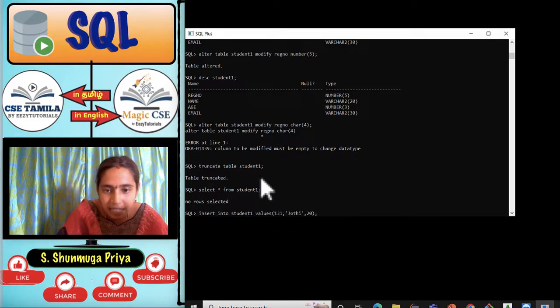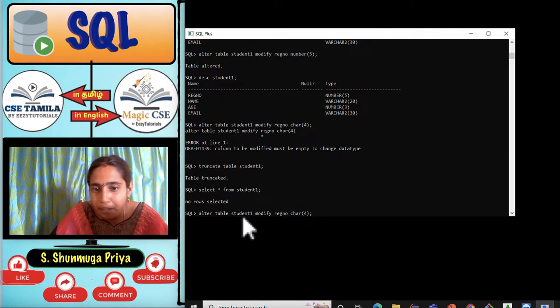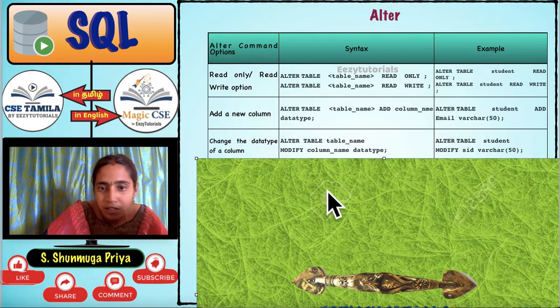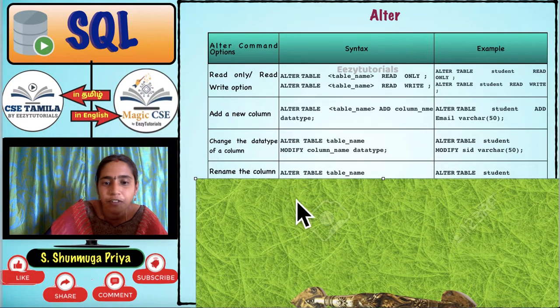After making this deletion, if you try to alter the table, so alter table name, modify register number, from number I am changing it to character. Now the alter will work. So if you want to change the data type entirely, the rule is the table should be empty. Only in an empty table this is allowed, otherwise this will not be allowed. So you come to know this. This is how you will be changing the data type of a column.